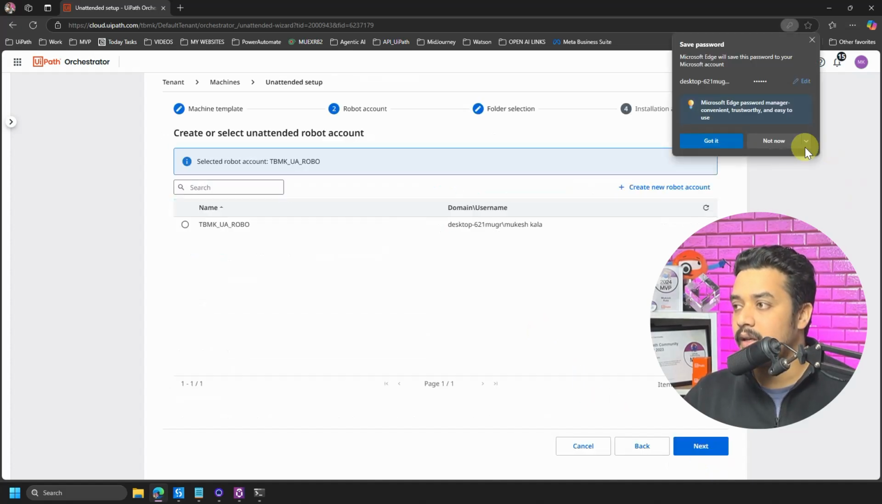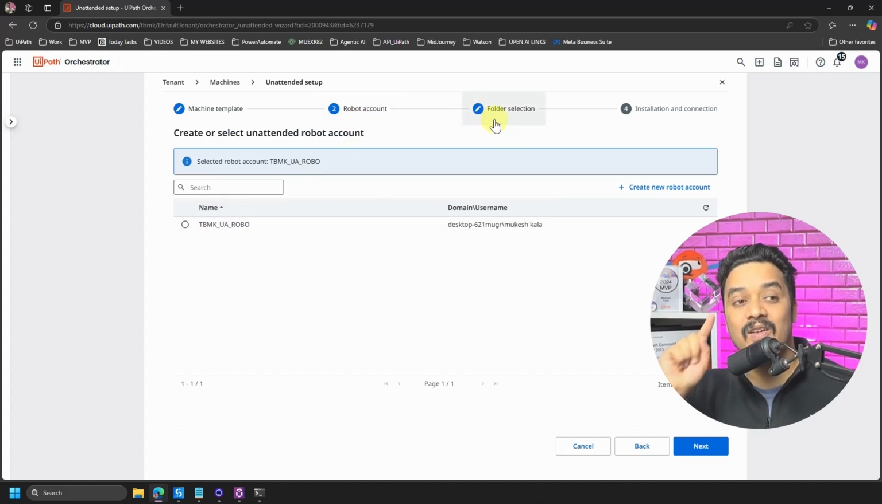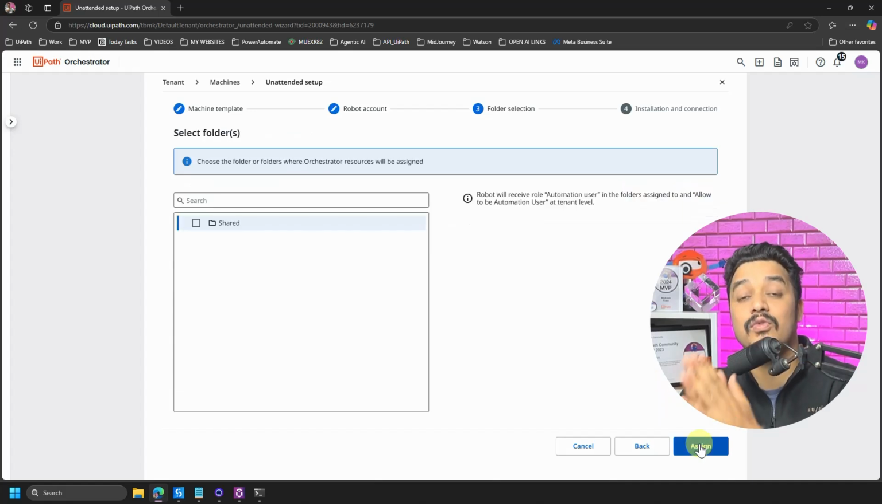Okay, and now it's asking me that okay, we have the machine. In that machine we allocated the unattended license. We have this robot which is going to work. Now you have to select the folder, right? Now this is why I told you guys to remember the folder you are connected to and currently working in, right?